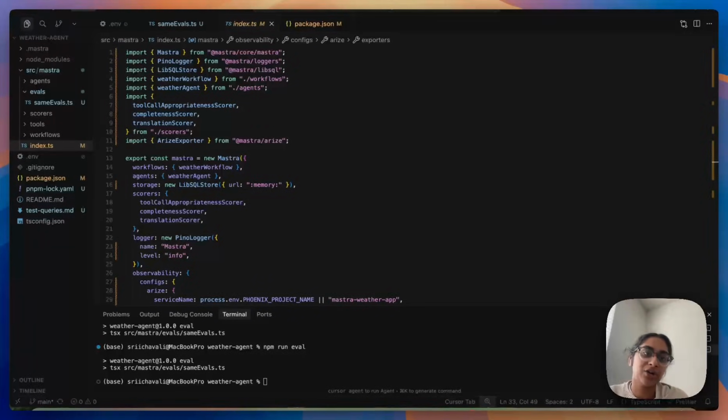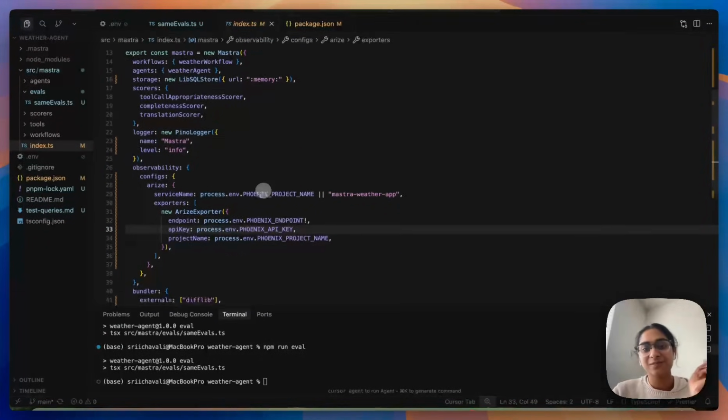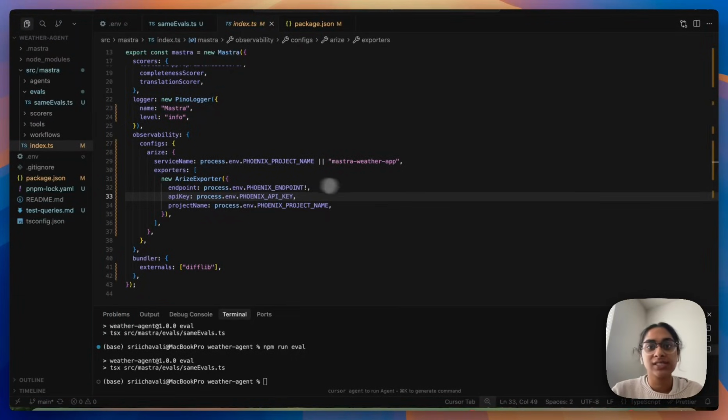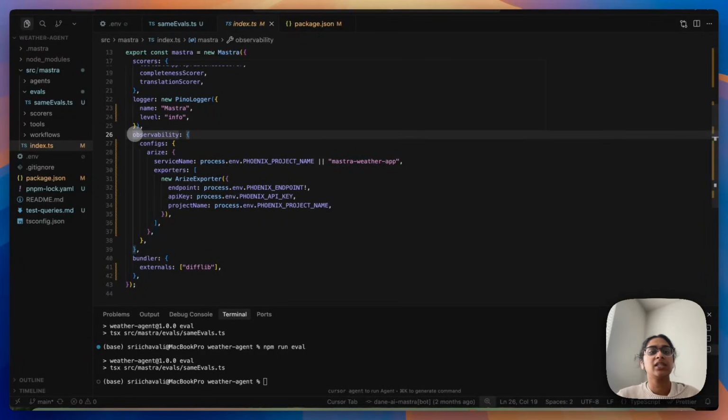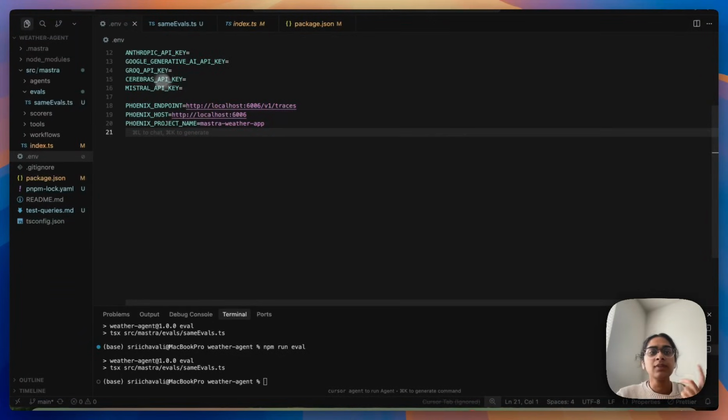So now we're back in our code, and I showed this on one of the slides, but I wanted to show it again really quickly: how to get this observability part up and running in your master agent if you already have one. In your index TypeScript file, you basically just need to set this observability section that will take in your API key, your endpoint, and your project name. In my environment file, I have my OpenAI API key set above, which I'm not going to show right now. And then I also have my Phoenix endpoint as well as my Phoenix host and my project name. It's localhost because I'm choosing to run this locally.